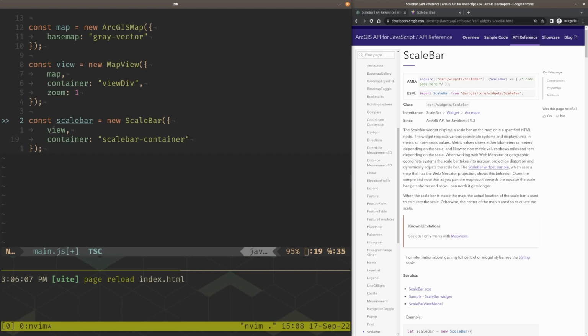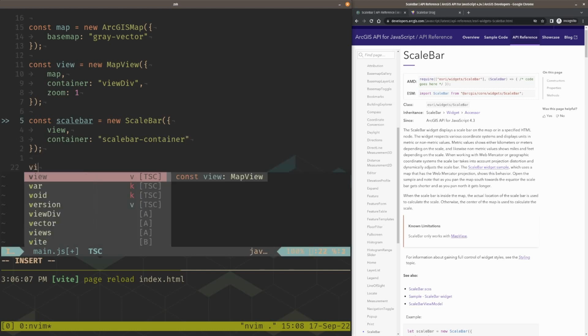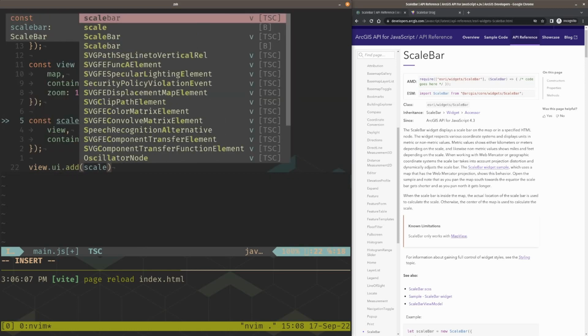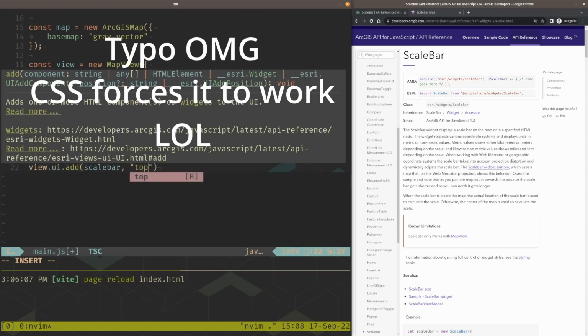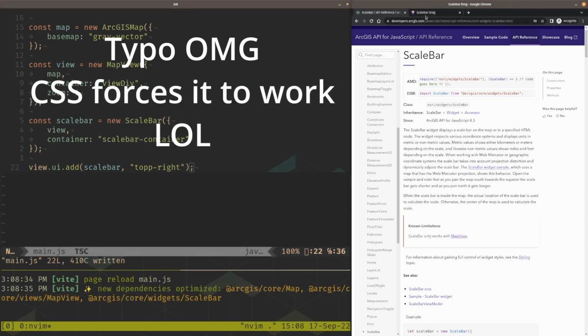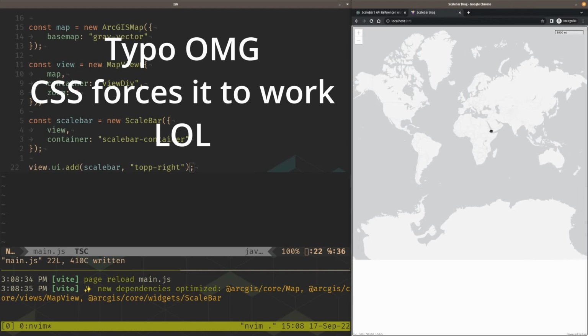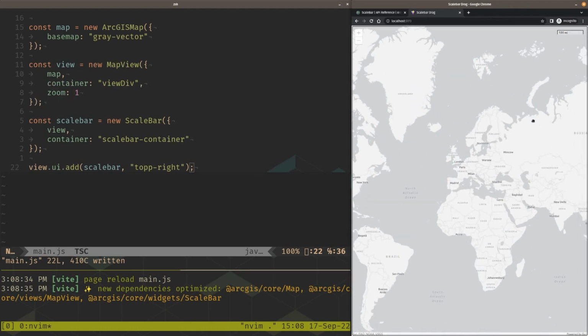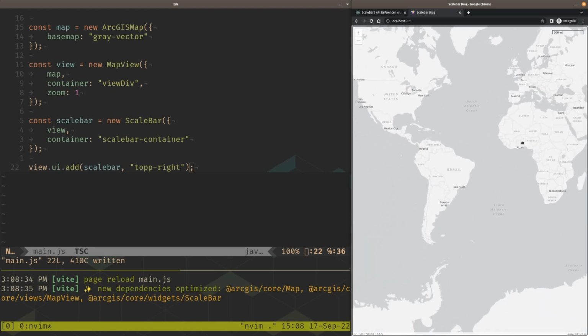And let's just go ahead and, for purposes right now, we'll add it to the view UI. So view.ui.add scale bar, top right. All right, cool. So let's see what that looks like. And here we go. Right, so here's our map. Zoom in, and you can see it changing and doing everything that we expect it to do.